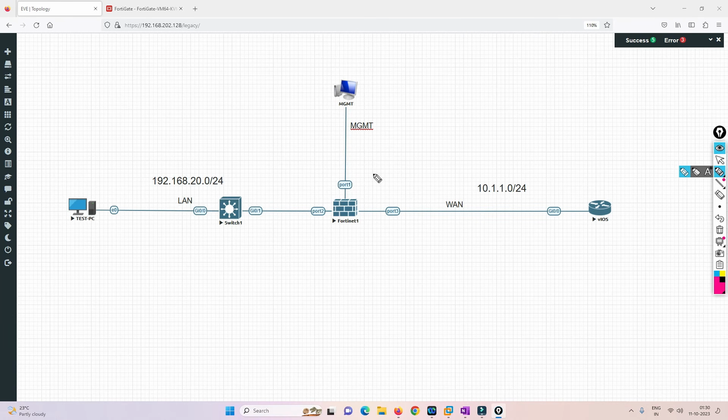Okay. So this is our diagram. This is the LAN and this is the WAN. In the LAN we have a test PC, and this is where the router is on the WAN, and this is management. This is my local PC from where I am going to access the FortiGate firewall. I have already configured the IP addressing: 20.5 here, 20.10 here, 10.1.1.10 here and 10.1.1.1 here.